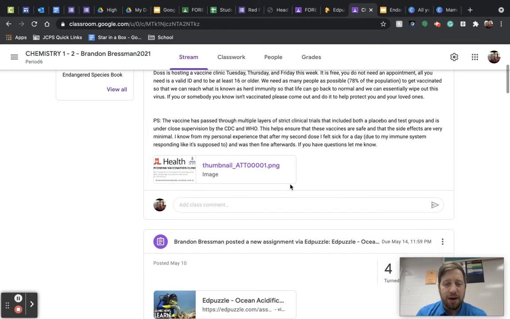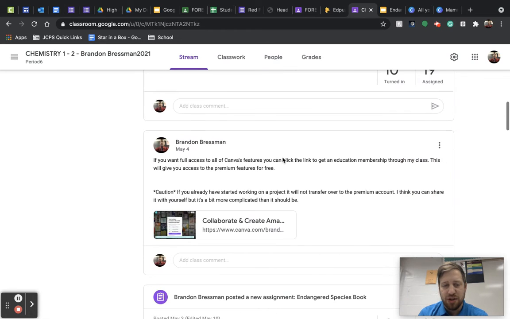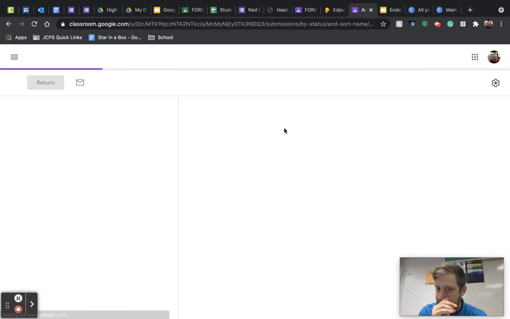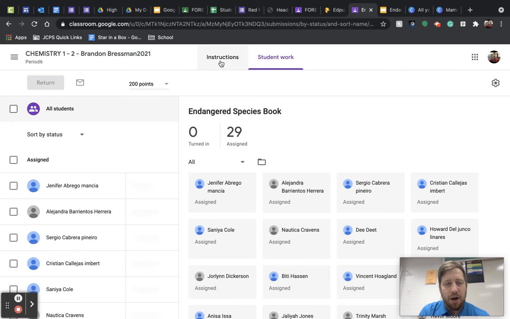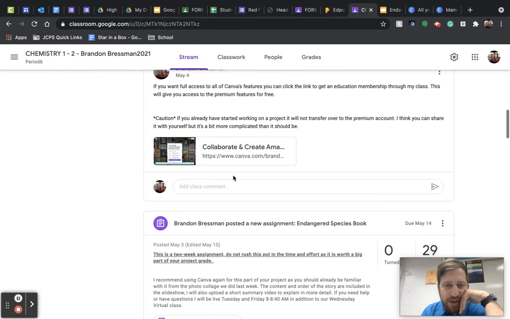But anyways, with this book, this week what we're doing is there's an EdPuzzle. It's ocean acidification, but then we're still working on this book, this Endangered Species project. There is a rubric there for you guys to look at. If you click on this, now what I would recommend, you can use either Google Slides or Canva. You'll have to create your own Google Slides. Can't use this one. Obviously, this just shows you what the project is about, the format, the way that your book is going to be laid out.